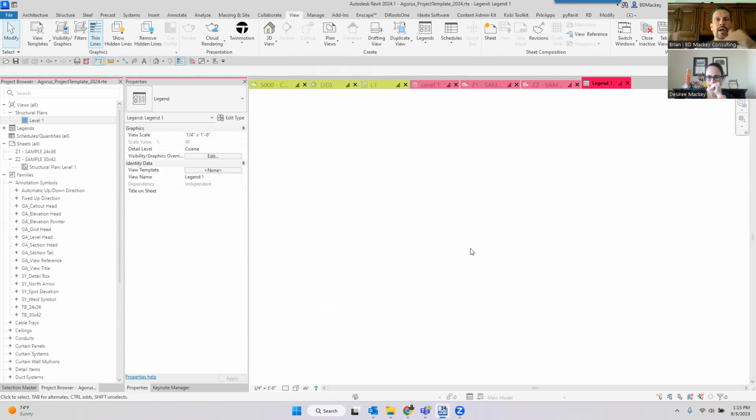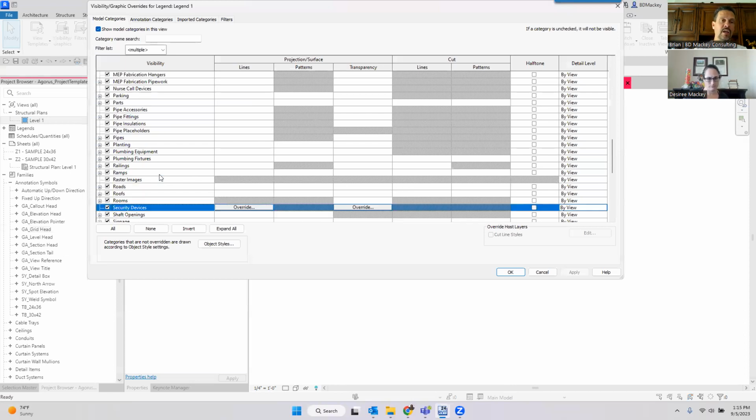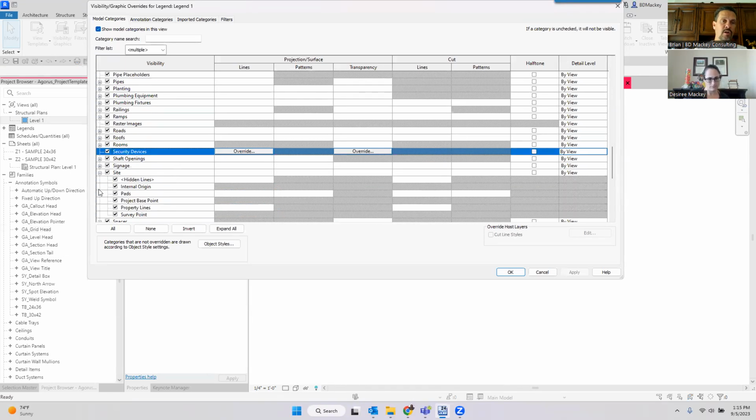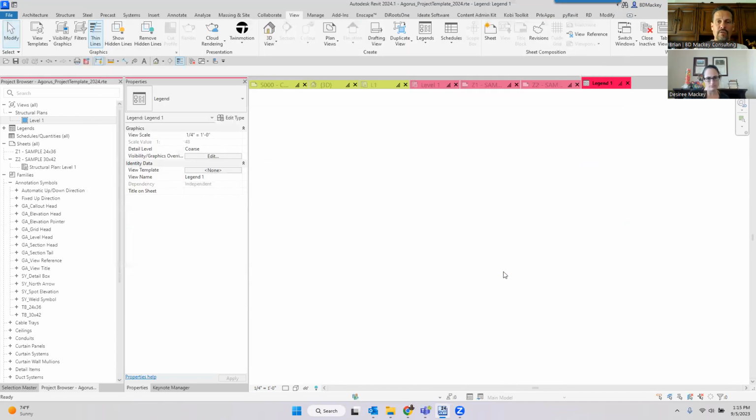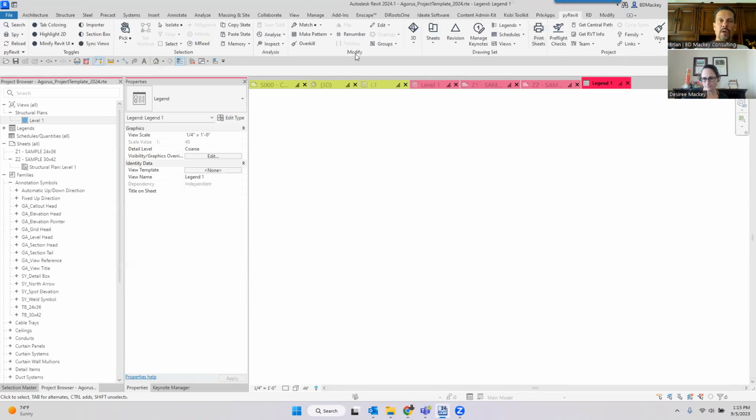If I copy from one legend to the next, you don't see these in there. You can go into visibility graphics, but it's not like you get an origin marker. Internal origins are turned on for this legend, but it's not like that displays. But you can come into pyRevit, under the edit drop down, and say place origin marker. And this will then give you, here's the 0, 0 for that view. So it's a nice little tool to know.